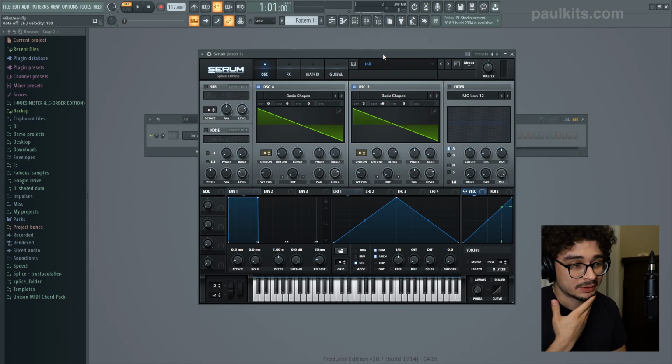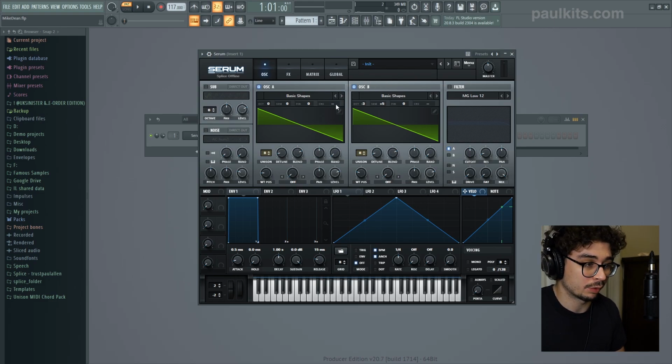So this is a decent start so far. A huge thing that we're going to want to do here is detune the 2 oscillators against each other. The way we're going to do that is by going into the coarse pitch, and we're going to take oscillator A and bring that up to 0.05. And then we're going to go to oscillator B and bring this down to negative 0.05.